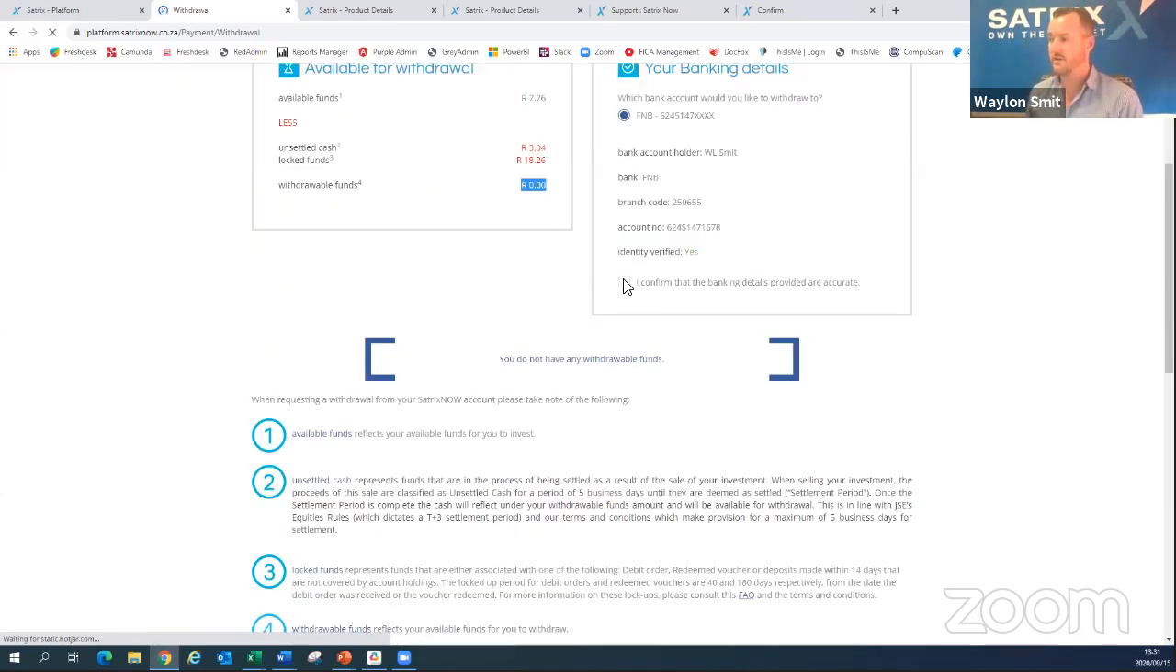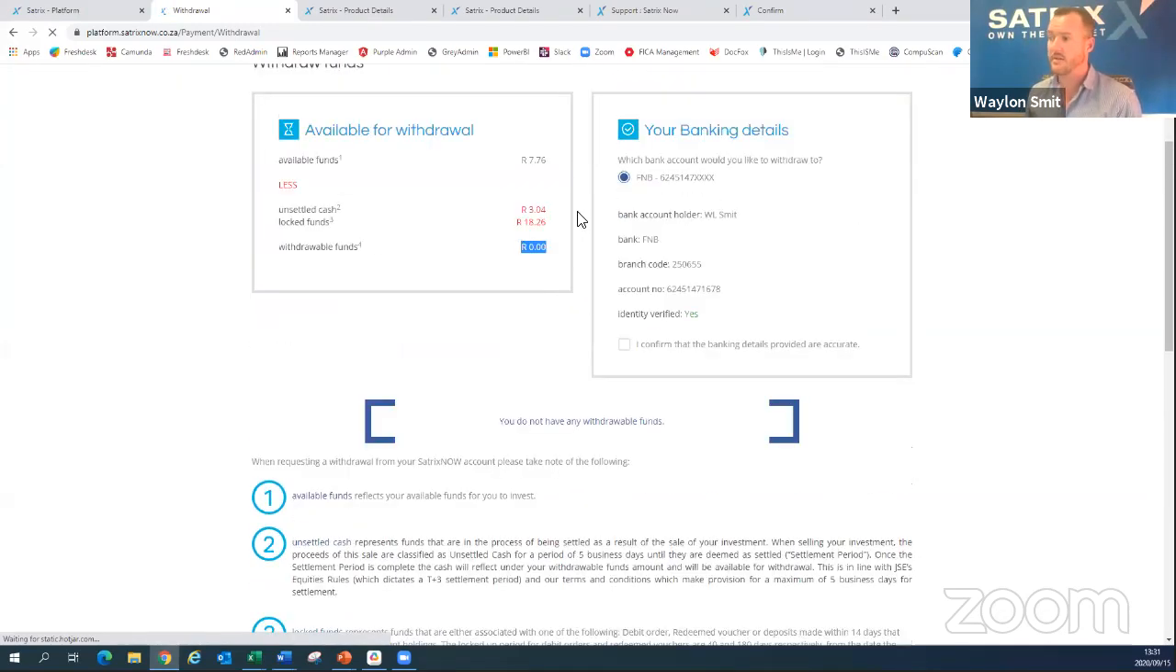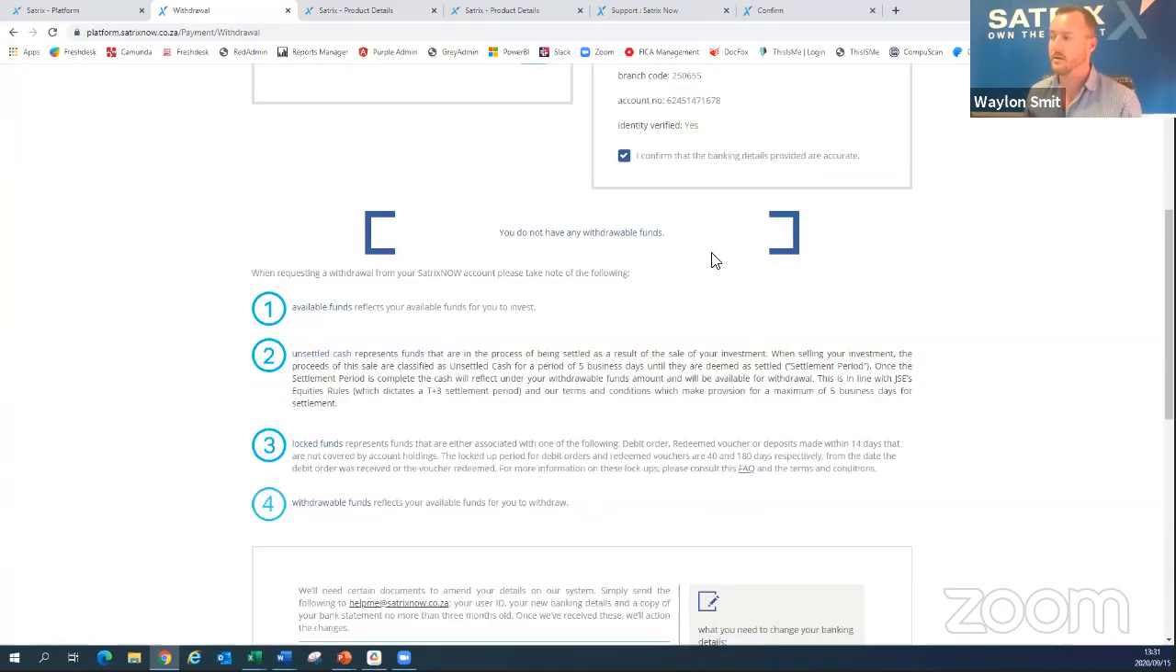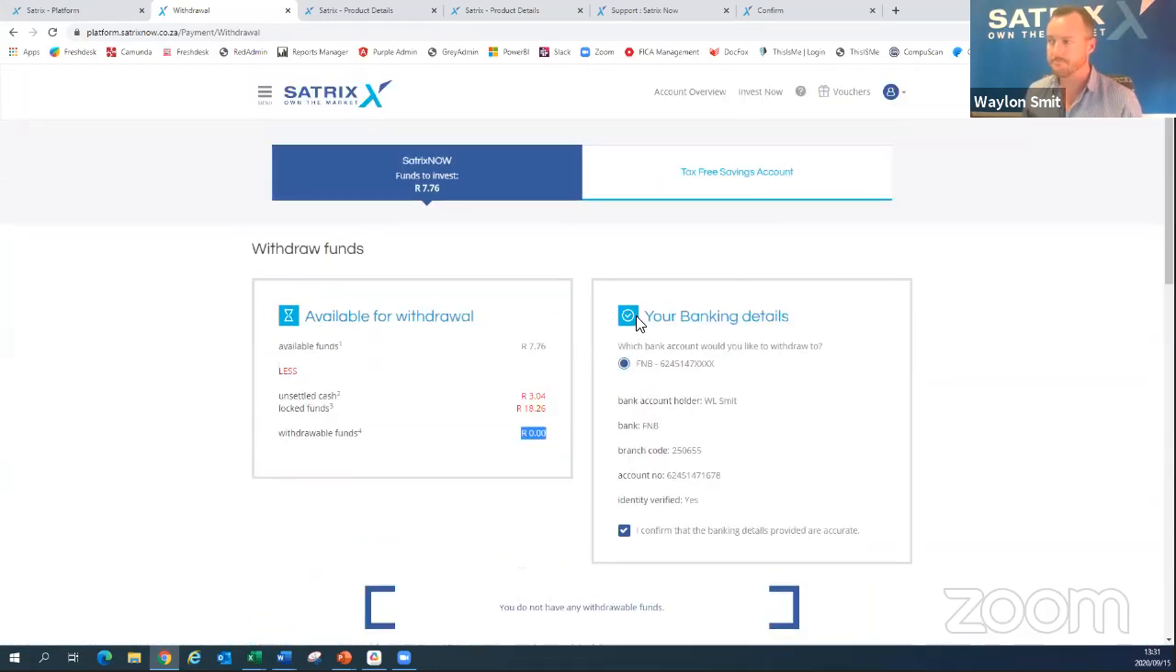What I then do is I can then go and choose the amount that I want to withdraw and withdraw it back to my bank account. Again, no third-party banking details, only your own banking details can be here on this page. Okay.